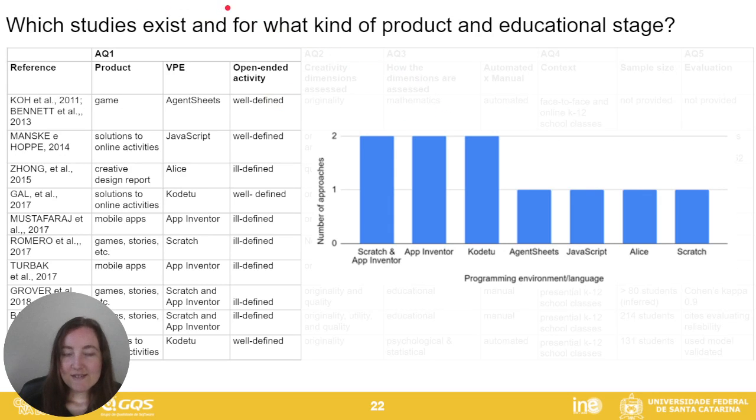Which studies exist and for what kind of product and educational stage? Well, the approach targets different educational stages. The majority of studies were designed for some stage in K-12 education, while others target higher education. They use a set of different programming environments from Scratch, Inventor, Agent Sheets, and even JavaScript, etc.